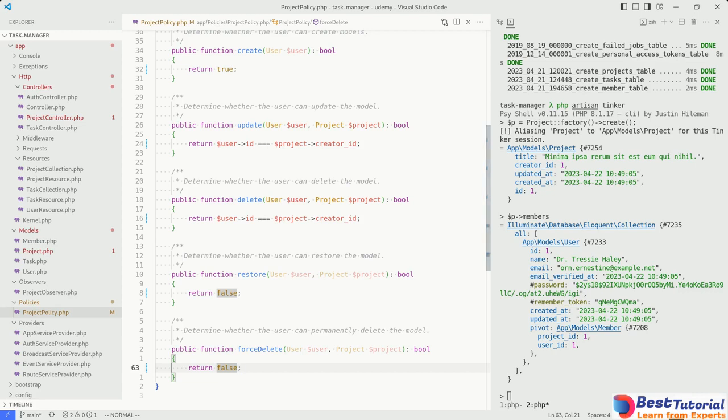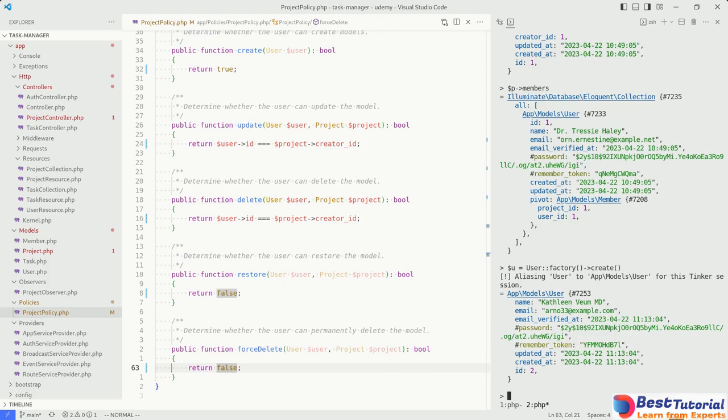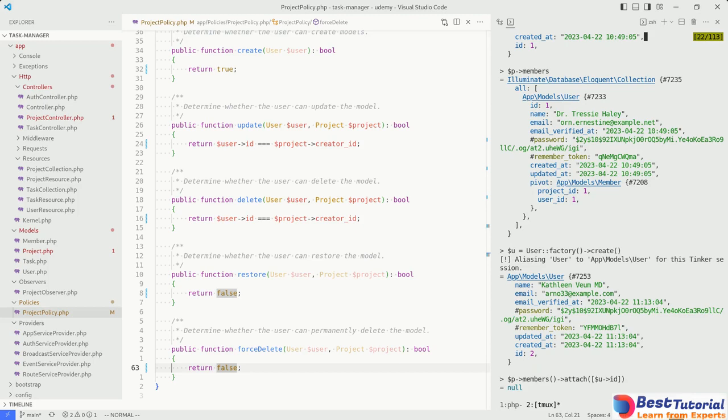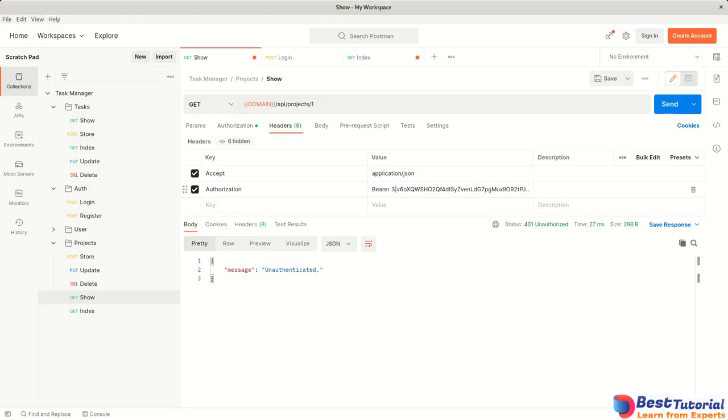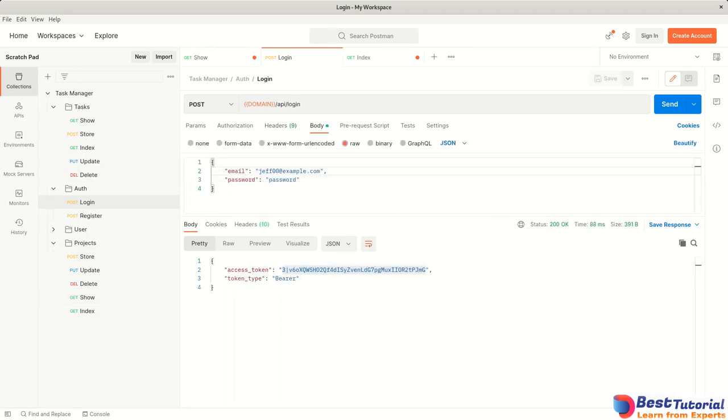Now, in order to test this out, let's create a new user like that. And we're gonna attach this user as a member to the project that we created in the previous video. Now let's grab the email address of the user that we just created and go over to Postman and sign in this user.